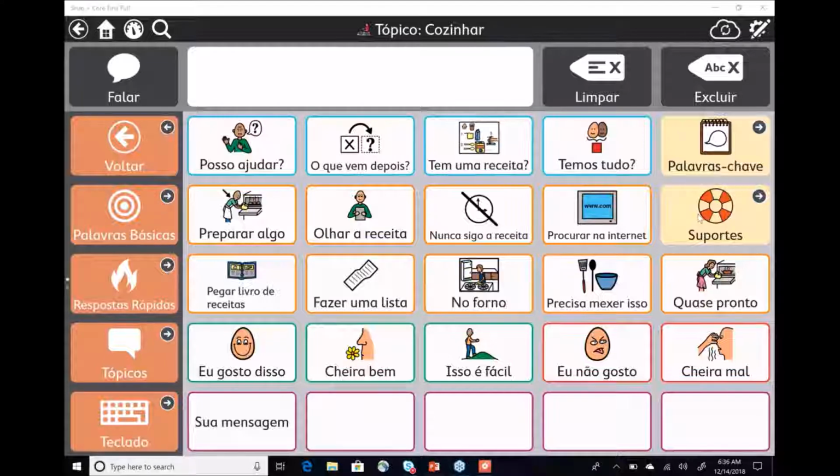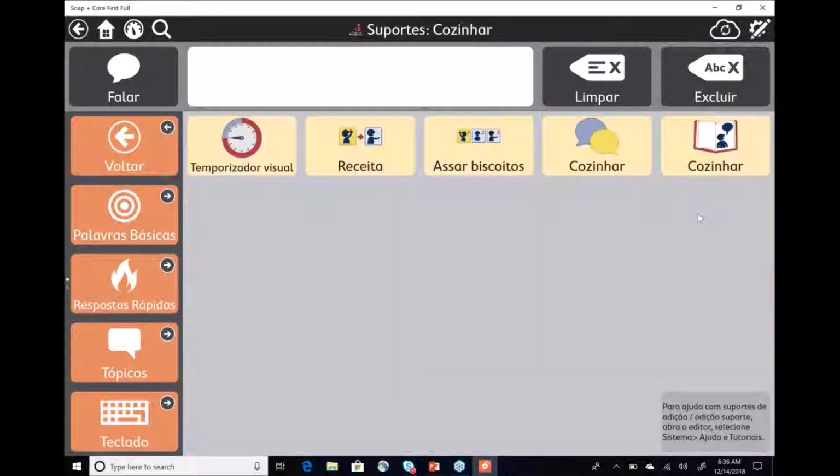So I'm going to click on that, and I have access to visual supports that were created specific to cooking. Então, a gente clicando lá, a gente acessa os suportes visuais relacionados ao tópico de cozinhar.